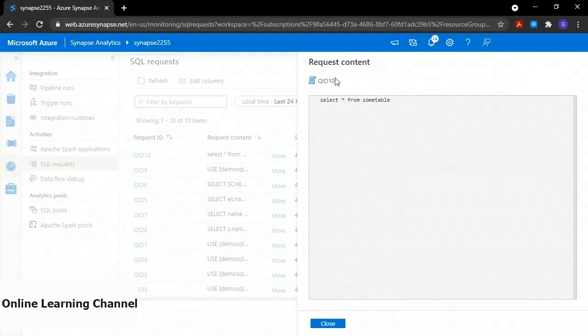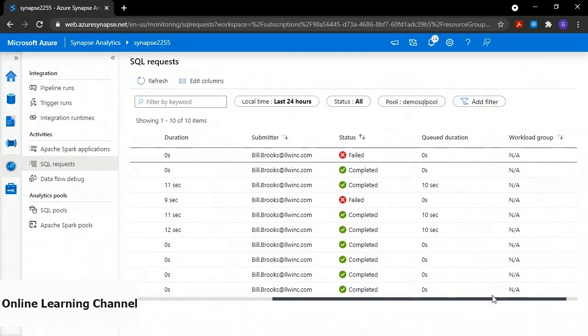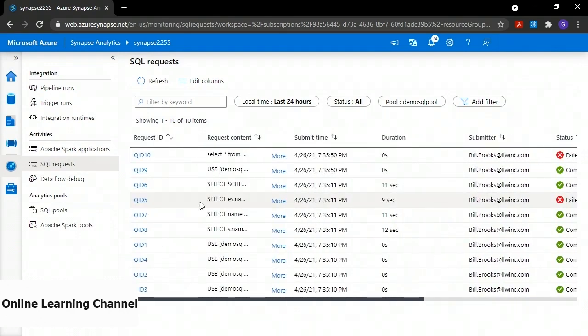If I click More, I can see the request content blade pops up on the right, and I can see my select star from Sum Table. So I'll click Close at the bottom of that. And if I scroll the table, you can see its status has failed. From here, you can actually take a look at what queries have been run against SQL pools and their status, and you can get some more information.